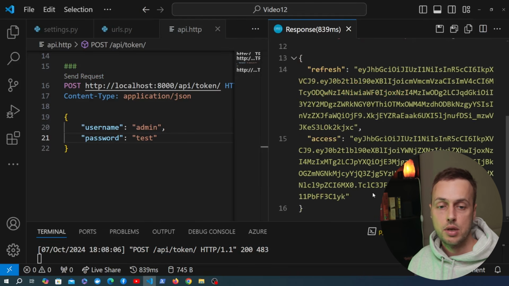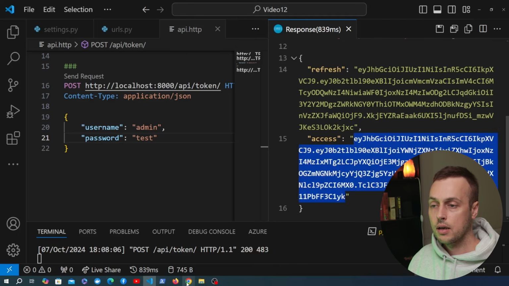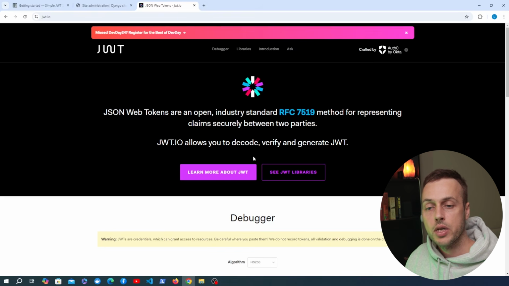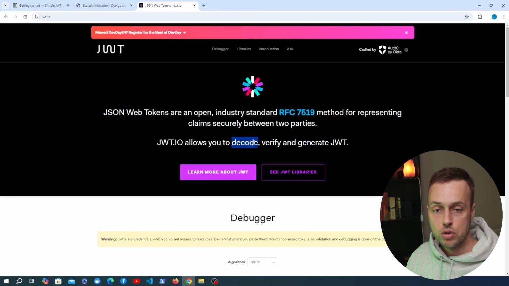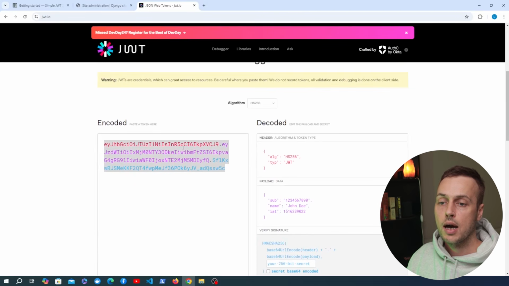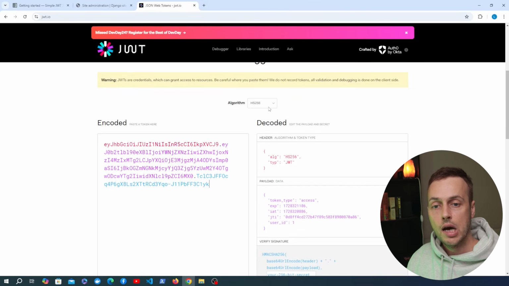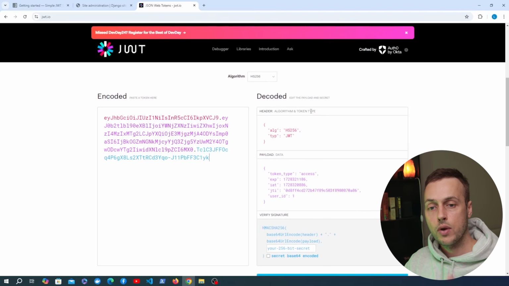So this access token is actually a JSON Web Token, and I'm going to copy that value, and we're going to go to this website, jwt.io, and this gives you some information about JSON Web Tokens. They are an open industry standard for representing claims securely between two parties. Now this website allows you to decode a JWT token, so we're going to do that just now, and what I'm going to do is paste what I copied into this encoded section here, and we get the decoded JWT on the right hand side.